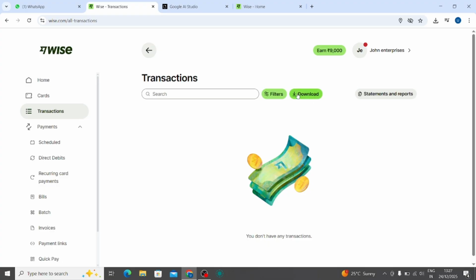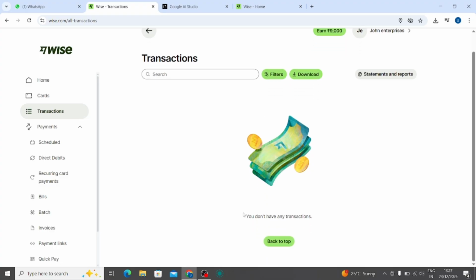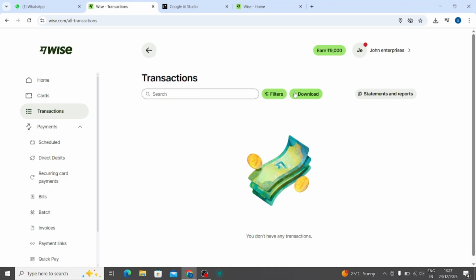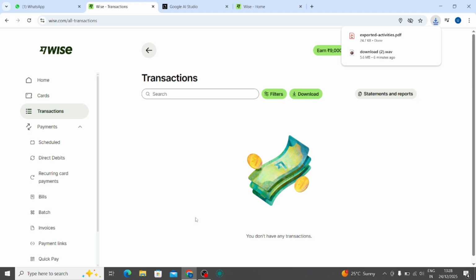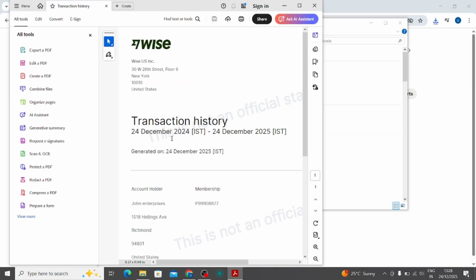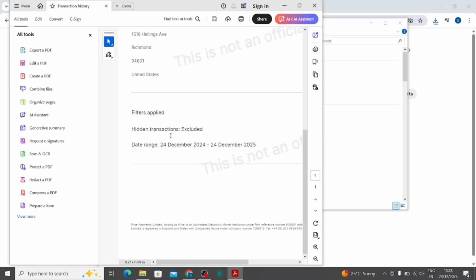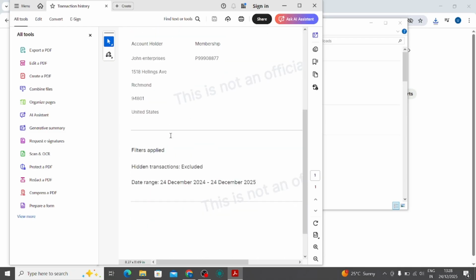Scroll down and you'll see an option that says Download Receipt or Get PDF Receipt. Tap on it and Wise will instantly download a PDF payment receipt to your device. The receipt includes sender and recipient details, transfer amount, fees, exchange rate, transfer ID, and date. This receipt is valid for bank proof, freelance payments, visa files, and tax records.